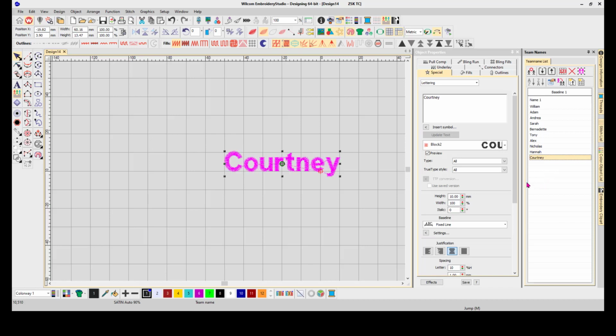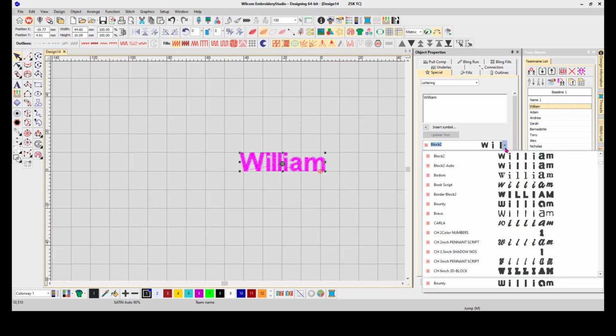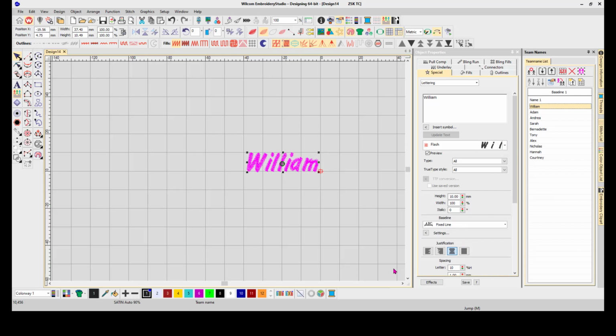Now, if I would like to change anything, let's just take the first name here, and I want to change the settings, such as the font style. Let's go ahead and use the drop-down arrow next to the fonts. We will scroll down, and we'll choose a different font. Let's go ahead and choose this one right here.